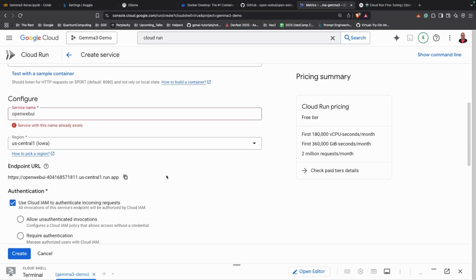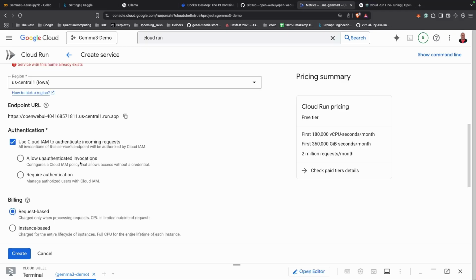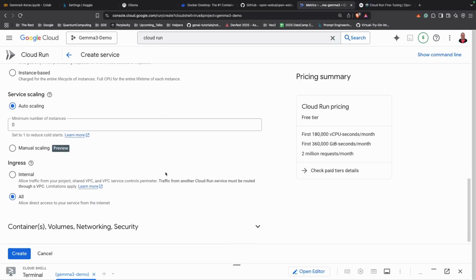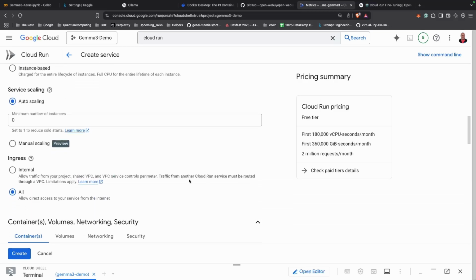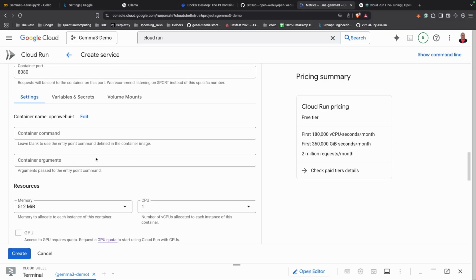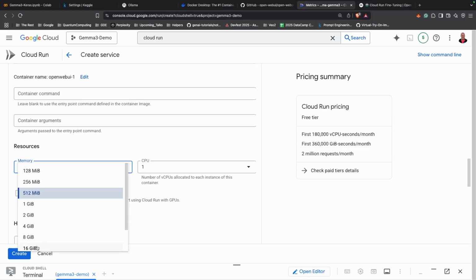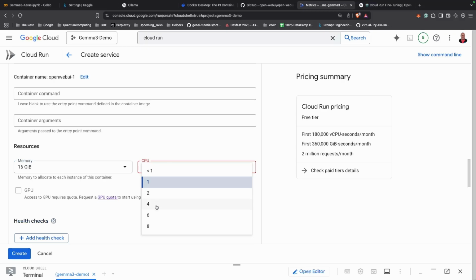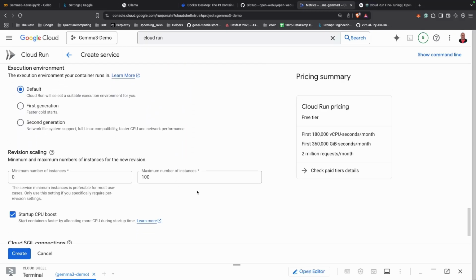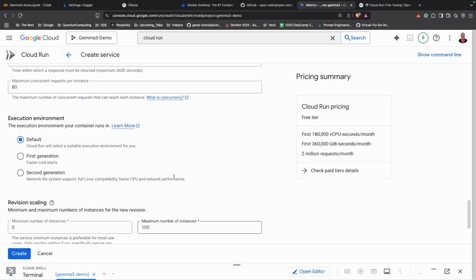We don't need to do anything over here, but okay, let's say allow unauthenticated. Billing, it's request based. Over here, it is port 8080. It's the default port for OpenWebUI. Let's scroll down again, 16 gig and 4. Okay, so also for the previous service, if you have issue with the maximum number, change it to 1. It works fine, so don't worry about that.